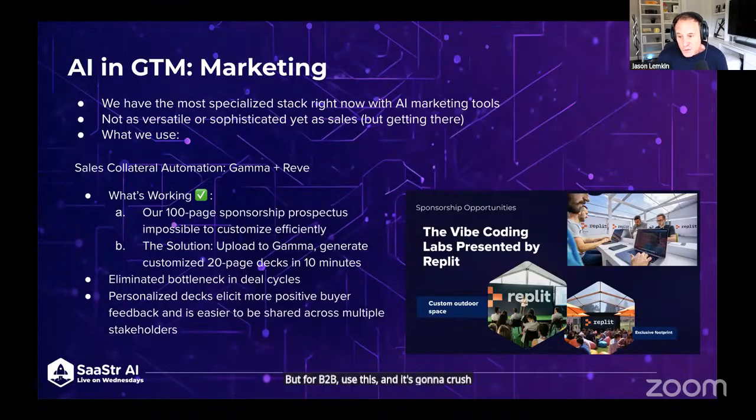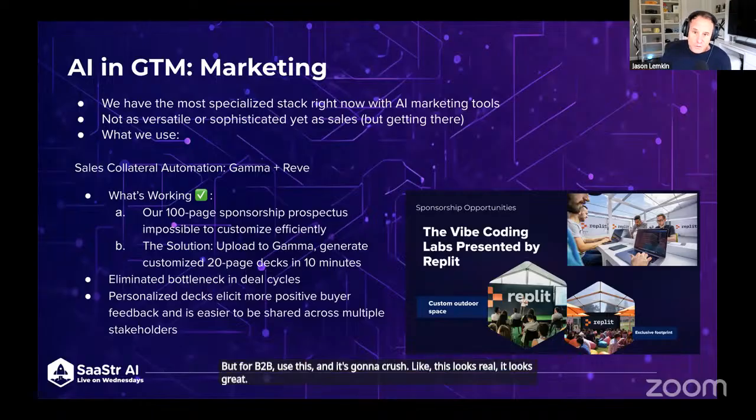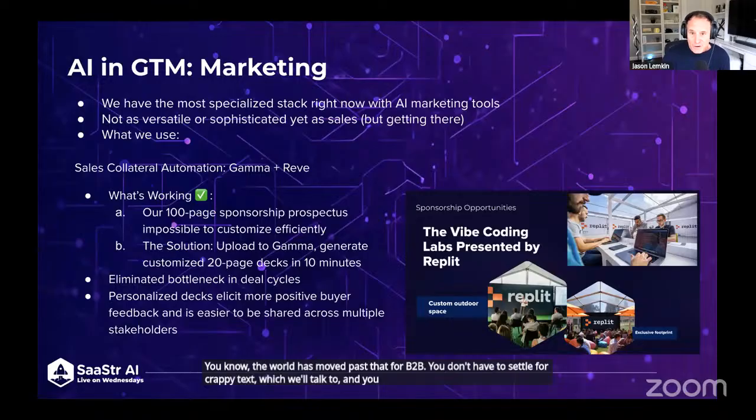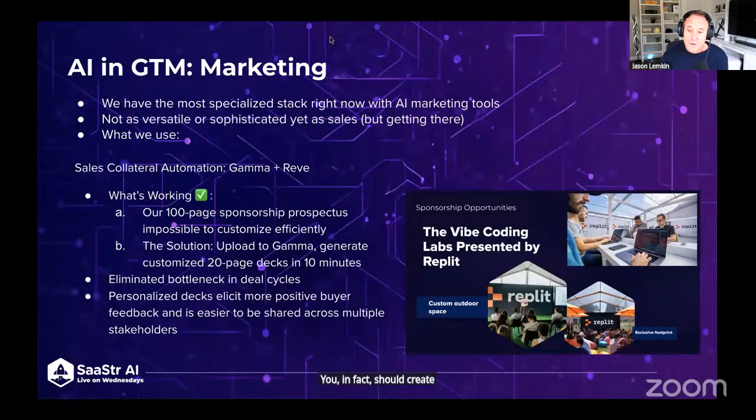Like this looks real. It looks great. There's no excuse for that goofy cartoon stuff unless that's what you want. And I don't think the world has moved past that for B2B. You don't have to settle for crappy text, which we'll talk to, and you don't have to settle for cartoony images. You in fact should create great pitches for your prospects.